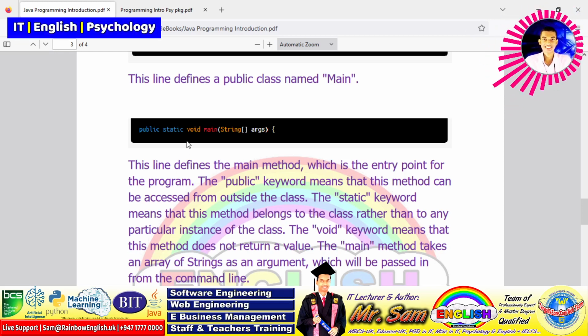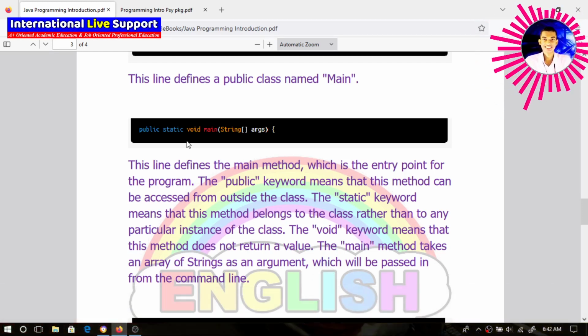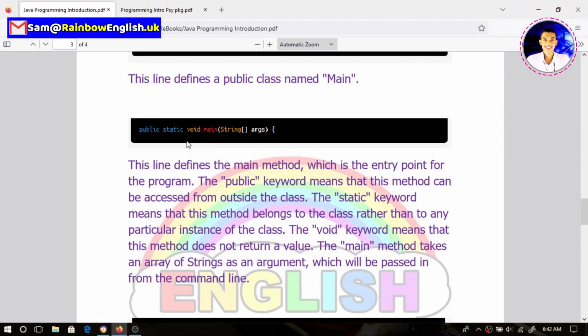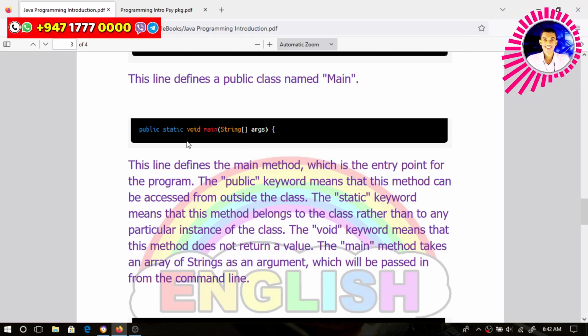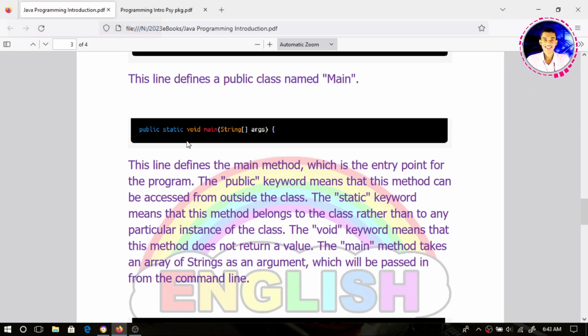We know that the main method is the entry point for any type of program, because to run other methods, we have to call them in the main method. We can remember that in the first semester we created several types of methods in a program, but to run them we had to call them in the main method. Otherwise they won't run after executing the program.